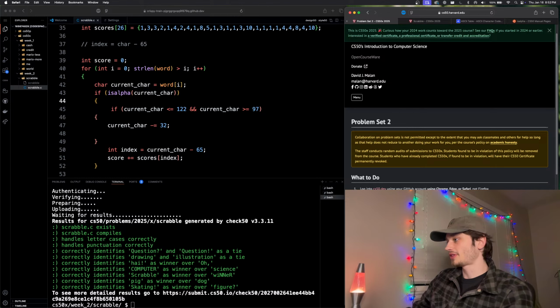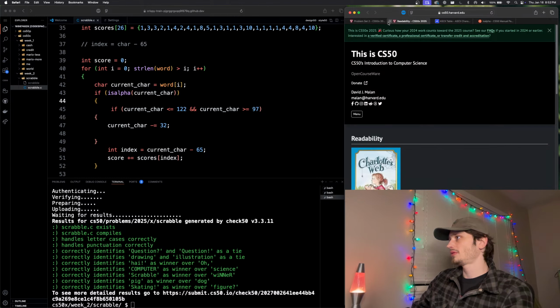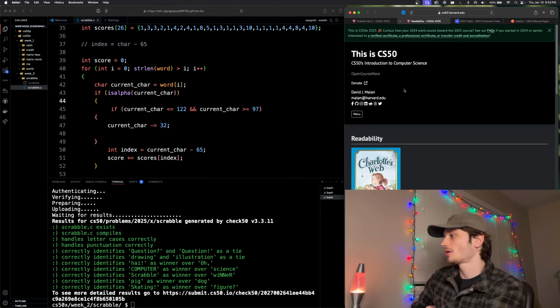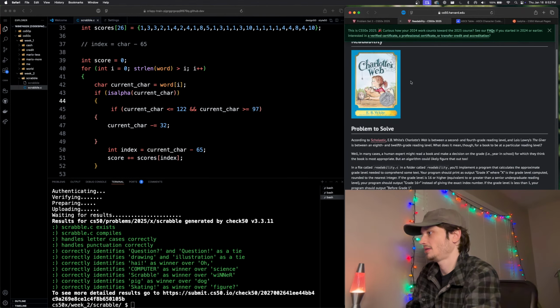Okay, cool. So that was Scrabble. Now this is going to be readability.